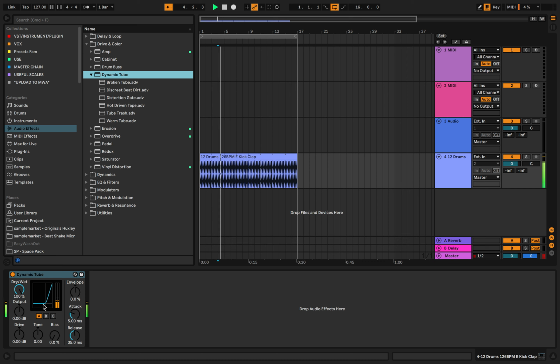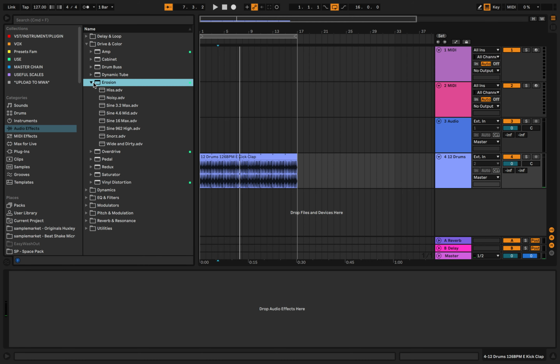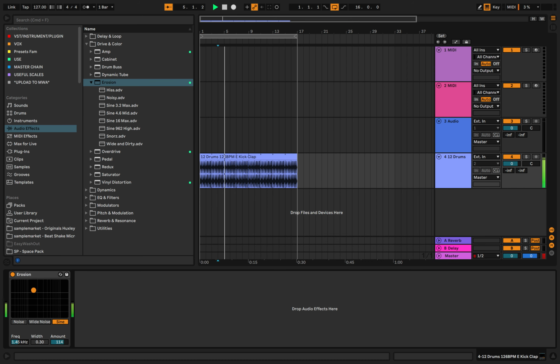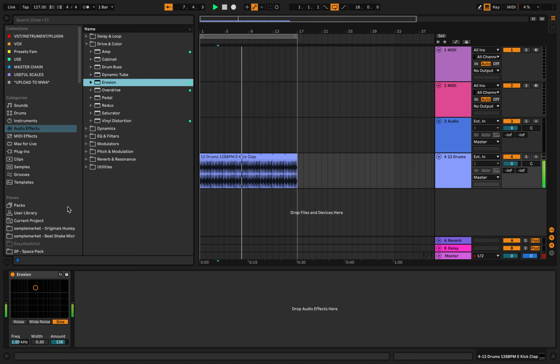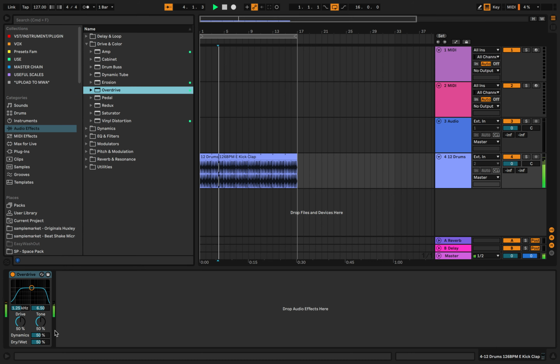Dynamic tube. Erosion. Get interesting sine waves out of that. Overdrive. It's like a distortion unit. You get some cool sounds out of that.